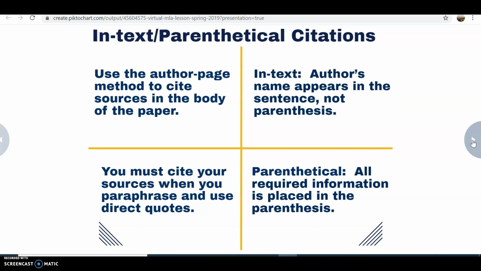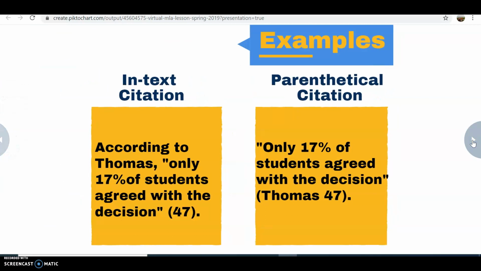And I have some examples to show you the difference. On the left is an in-text citation. According to Thomas, there's the quote, page 47. So Thomas's name appears in my text. On the right, and this is kind of a dropped quote here, only 17% of students agree with the decision, Thompson 47, in the parenthetical citation. Okay, so that's the difference. You lead into the quote or the paraphrase with your author or title, and you end it with your page number, or you put everything in the parenthetical citation.